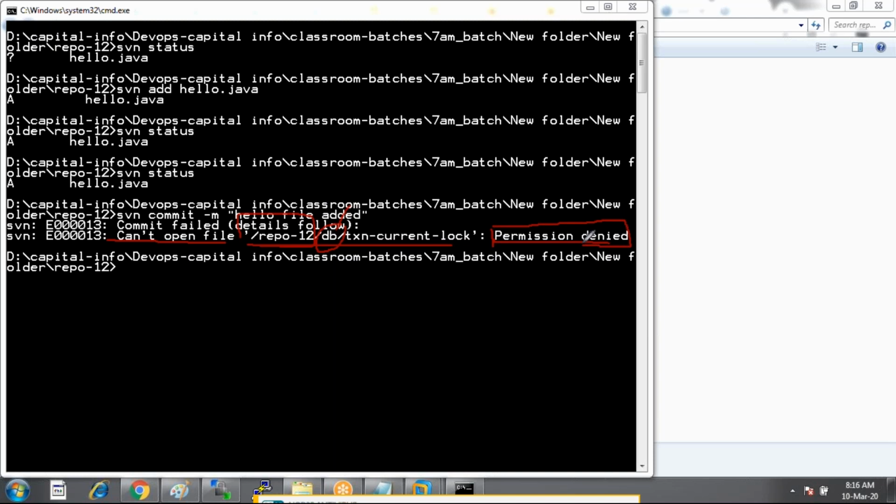Okay, why write permission? That's correct. Why write permission? So committing is nothing but writing, right? If you want to write your files to the server, then we must have write permission. Now let's check first whether your server repository has write permissions or not. Let's do that now.